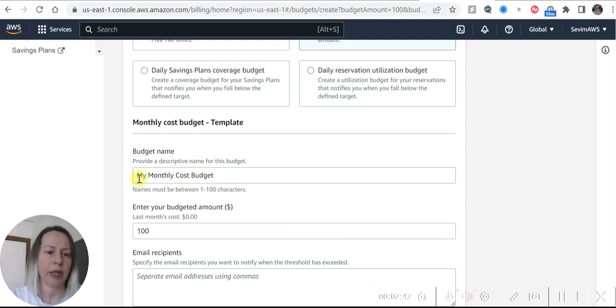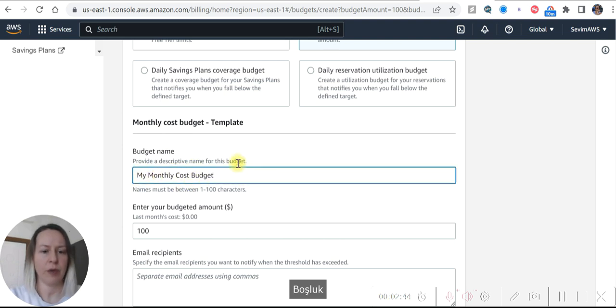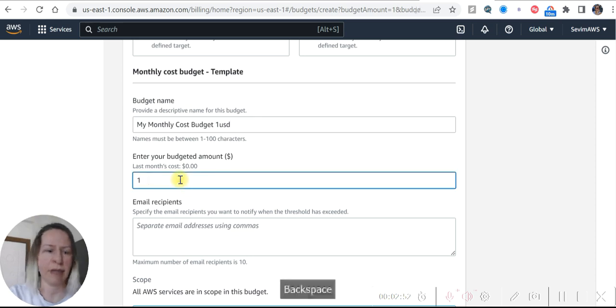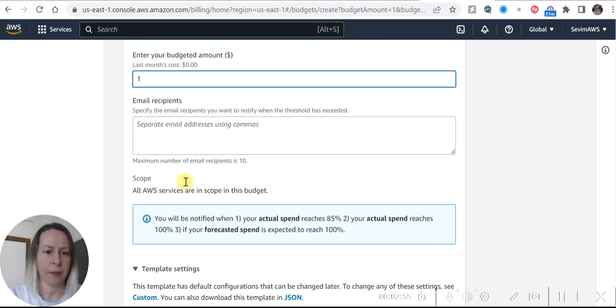I'm just going to call that my monthly cost budget. This will be $1 USD. I'm just going to put it in the name. It's going to be easy for me to understand. And this will be $1.